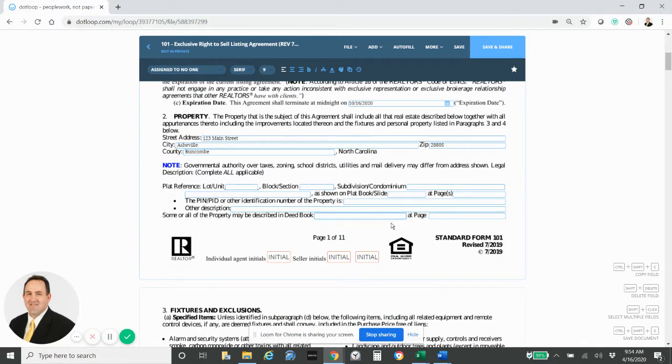Typically, you'll have the deed page. Might be say 123 and then 7890, something like that, would be the deed book, and then the page. And we almost always have the PIN, right? You can always find the PIN on the tax records, things like that. So let's just say that's something like this. All right, so that's our PIN number right there. You don't have to fill out more than that. You just need 3 ways to identify the property. So that's 1, 2, 3 ways.